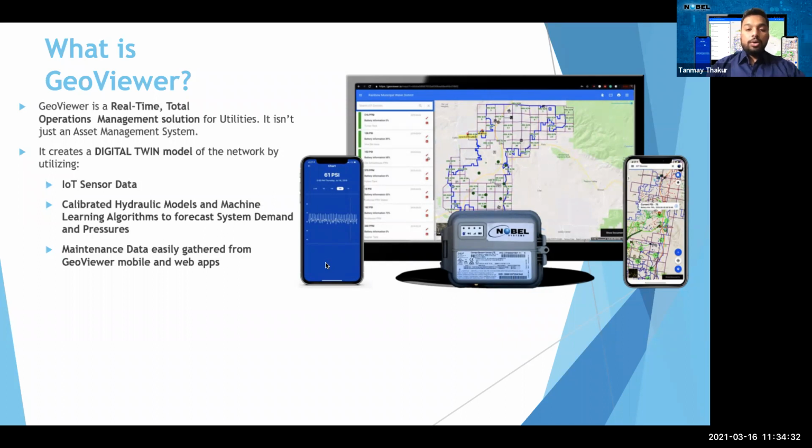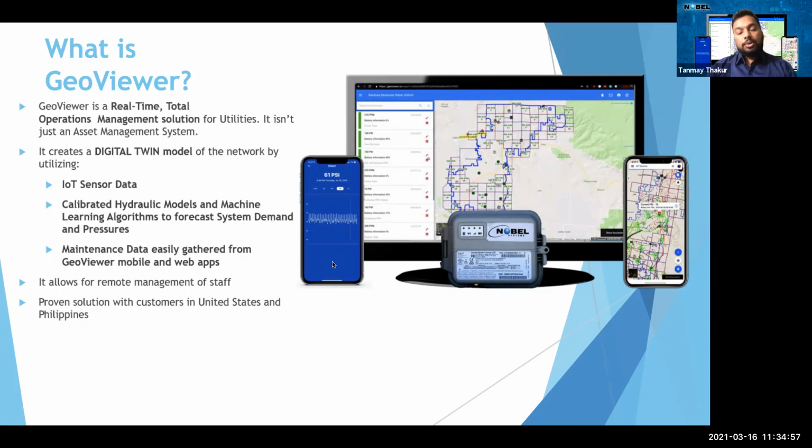All the tools are already integrated into the mobile application with a button function, and also in the online application. It allows remote management of the staff. You can track all the staff in real time, with their actual locations across the district, through the mobile application and the online application. It's a proven solution across the United States and the Philippines, and people have really liked this solution over the last decade, whether it's the field operations or the office staff.